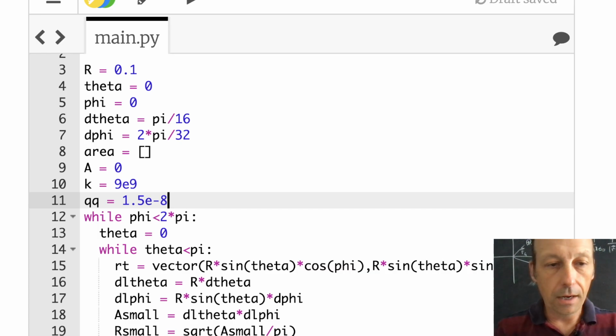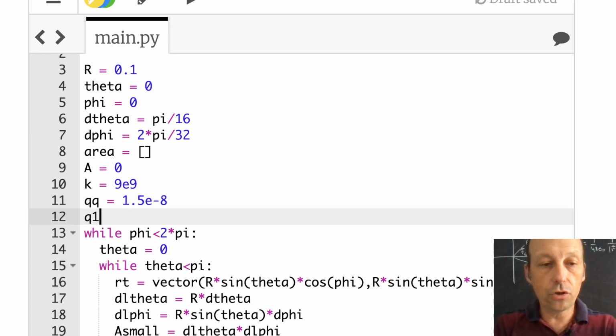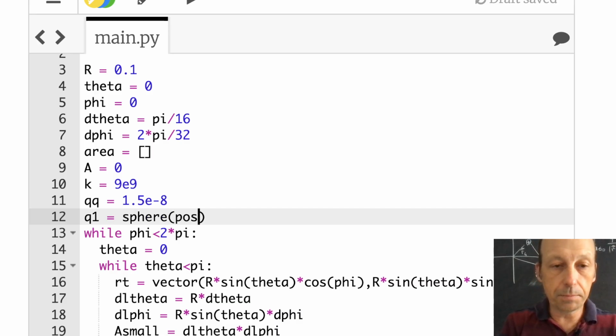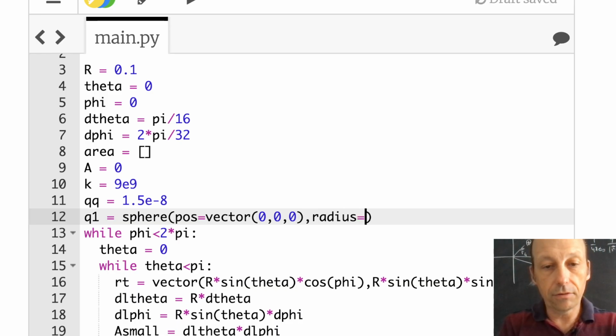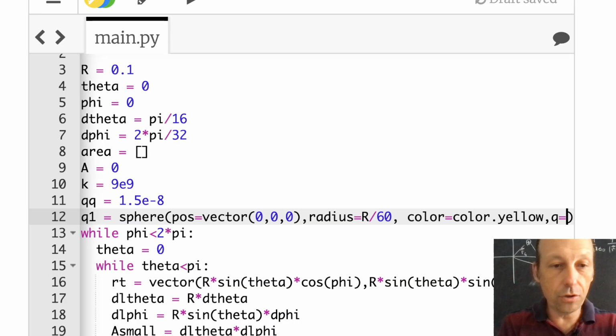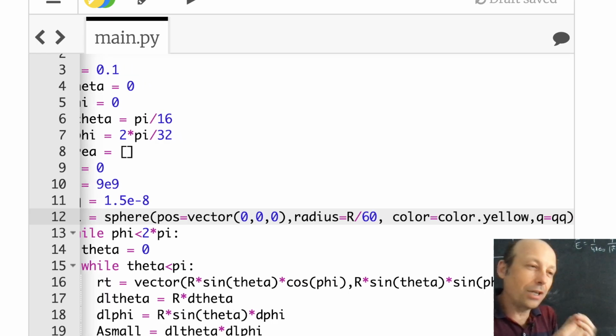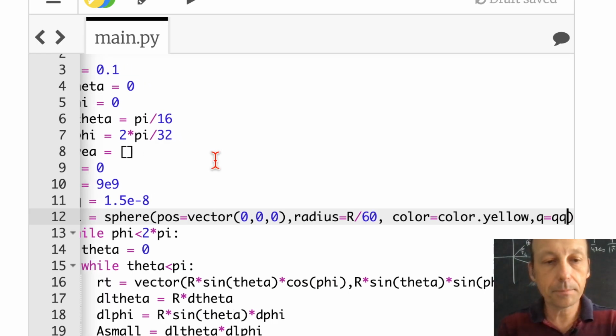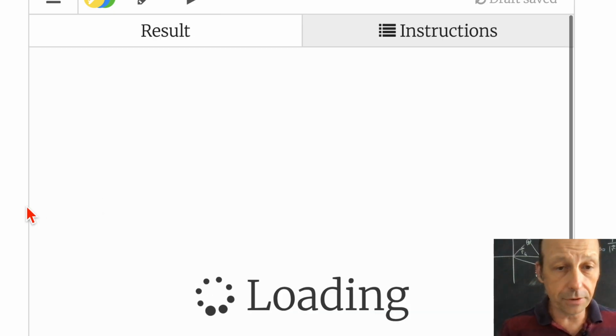Let's put a sphere there. I'm going to call it Q1. It's a sphere. Its position is going to be equal to a vector. Let's start it at the origin because we want to start simple, but we can move it. And then I need a radius. It's going to be equal to R over 60. Color equals color dot yellow. And let's put a property Q equals QQ. So I'm going to associate that charge with that object. Let's just run this and see if it puts the charge there.